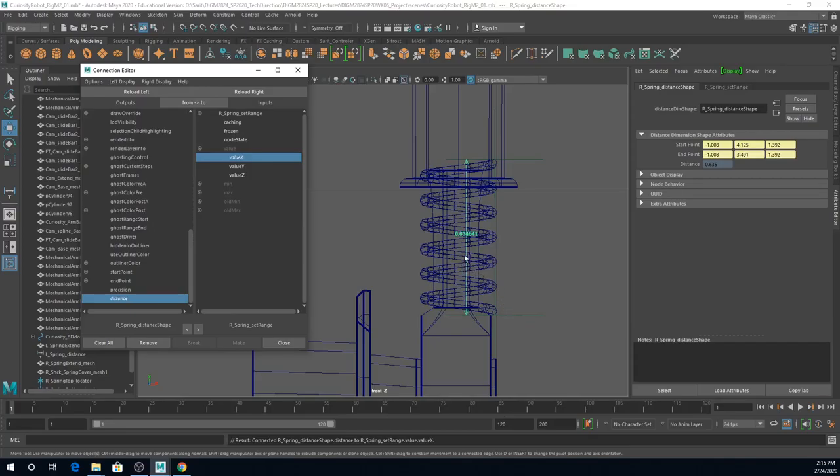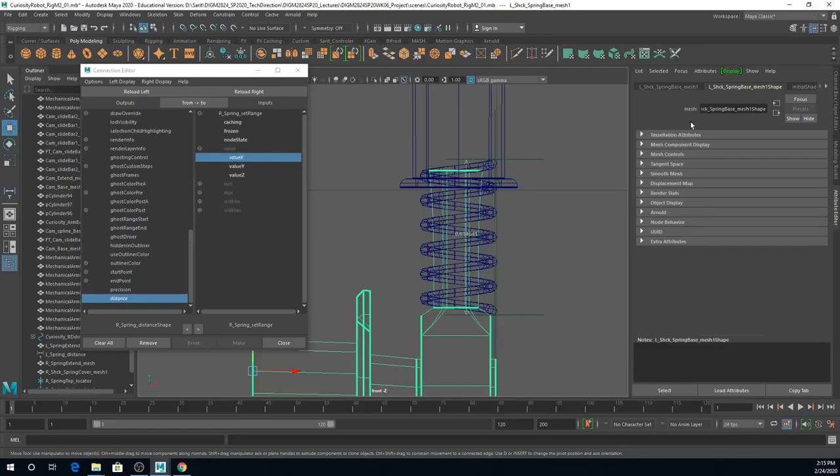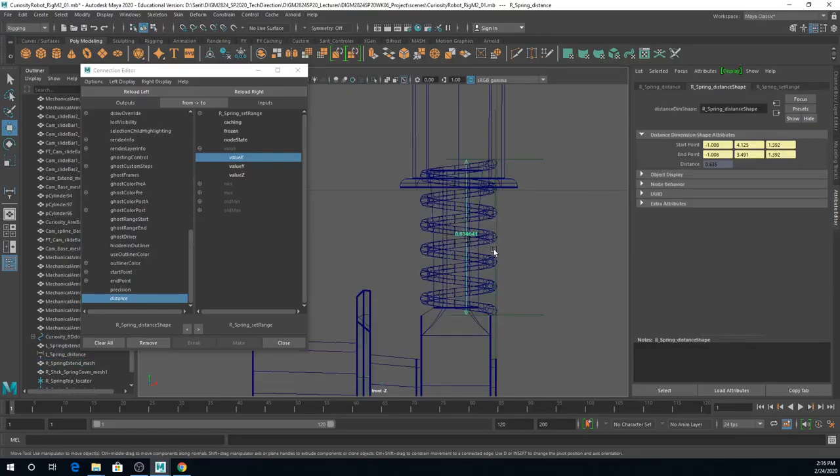So now we're going to reverse. How did you get the distance again? You have to select the distance node. Okay, attribute editor. And then where's my distance? Here we go. And then the second tab that contains distance. You click select and then you load it to the left. Okay, I'll wait a little bit.